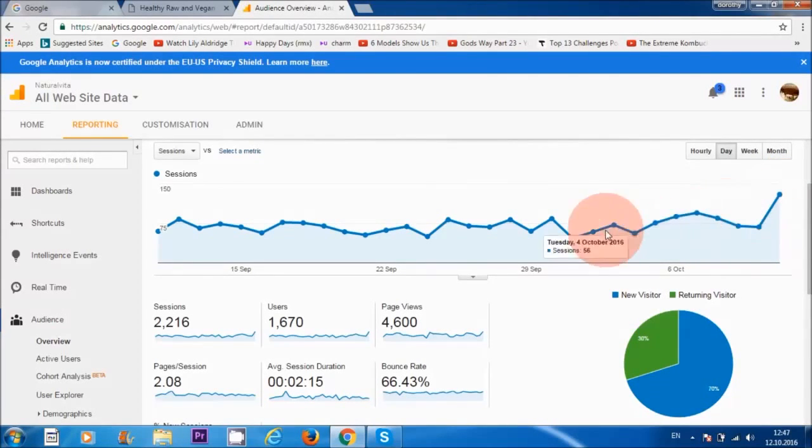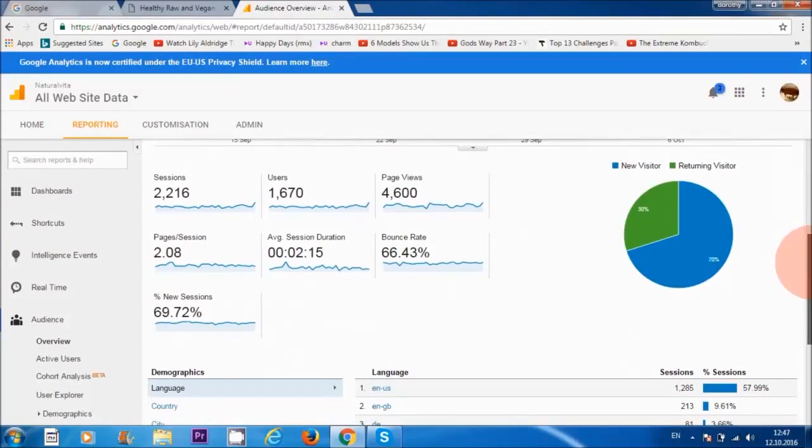All right, so here we have the different numbers of people visiting. Now if I scroll down a bit, you can see this graph, and it displays how many people are new visitors to your site and how many people are returning visitors. So about 70% are new and 30% are returning visitors.